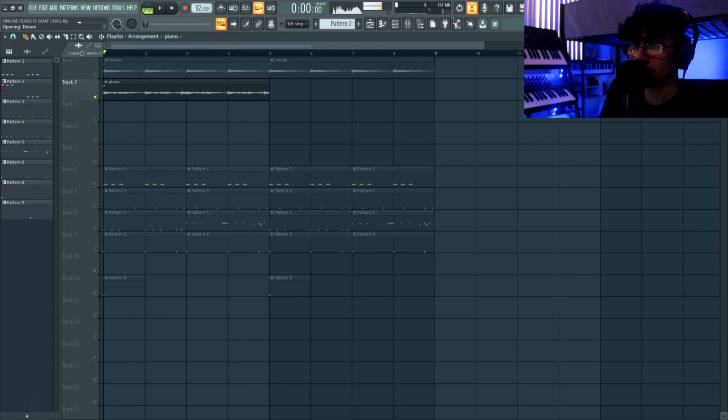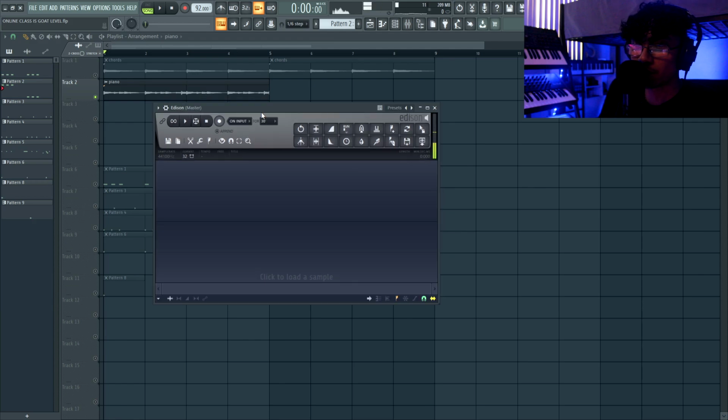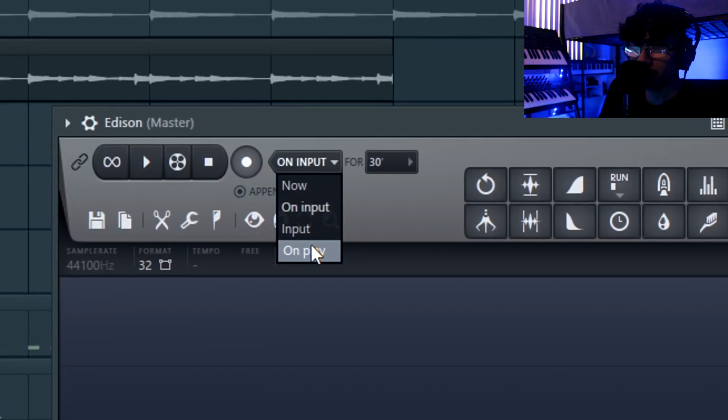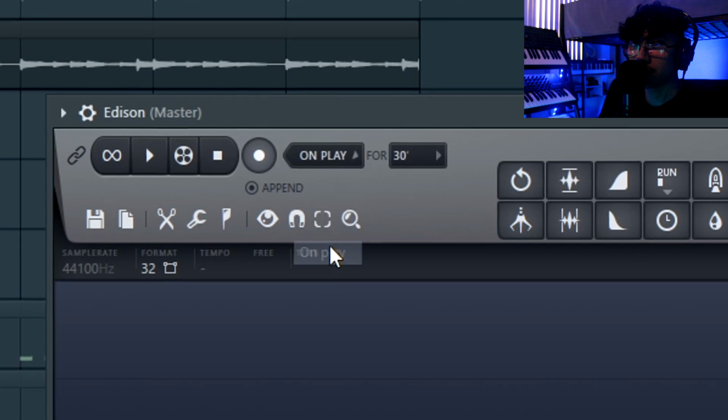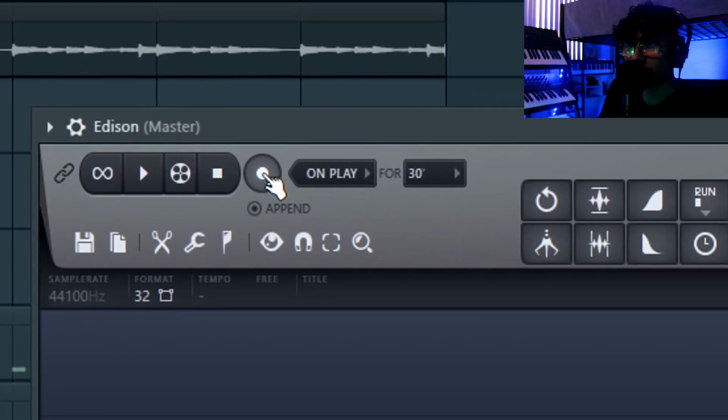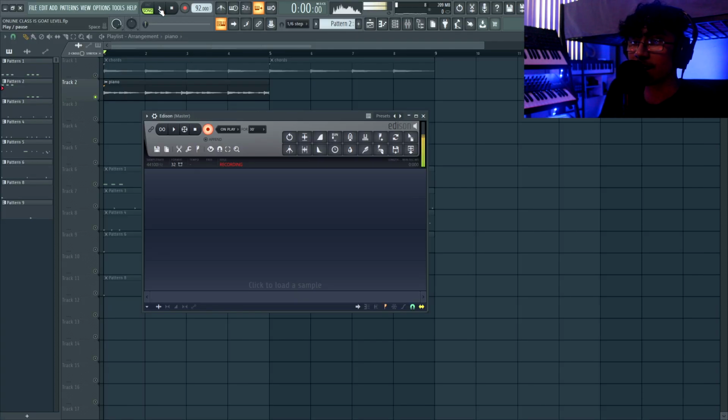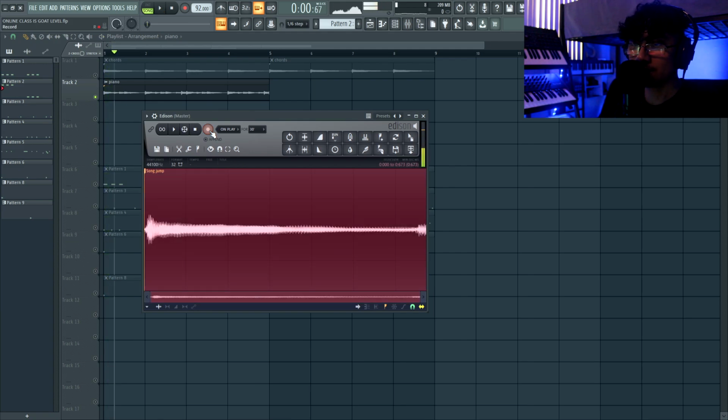I'm going to hit this scissor thing right here. This is called Edison, and I'm going to record it. So I want to go to on play, because we want to record it once I hit the play button. And you want to make sure that it's armed for recording. So hit that and we're going to hit play. And we're only going to get the very first bit. So watch. Literally that much.